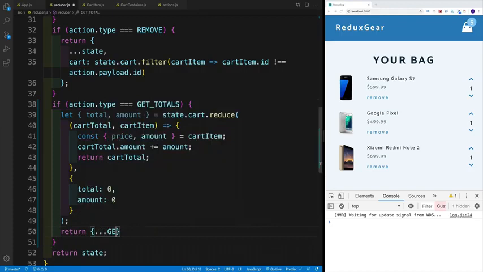State, not get totals, sorry. So state, I'm copying all the properties from the state, and then the two that I would want to change will be total as well as the amount. Now let's see, we'll run it and notice how I'm getting 3 items.